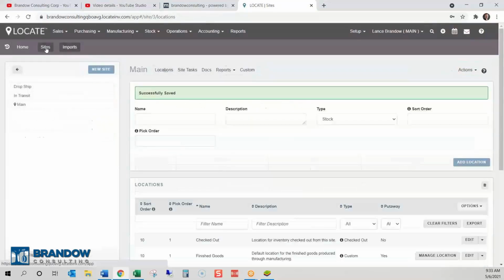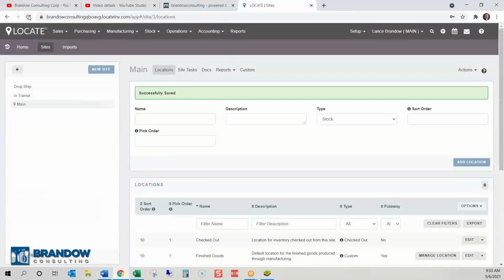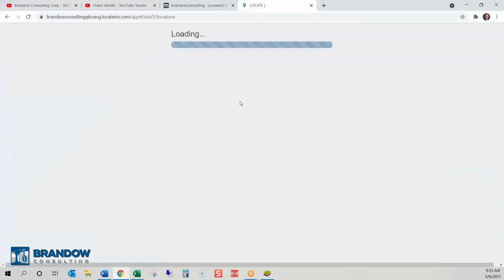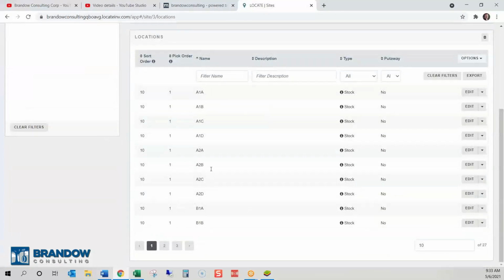So now if we go back to sites and refresh this, it will show the sites. Let's try this refresh right here. It should show those new locations. There we go. Cool, huh?